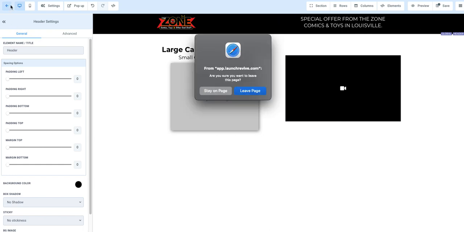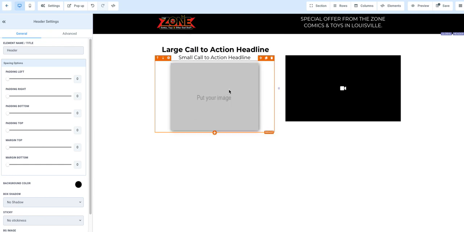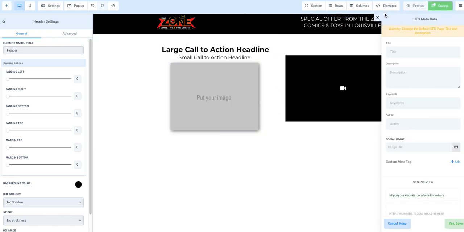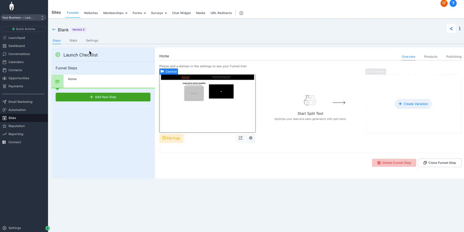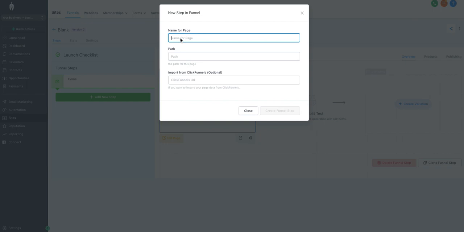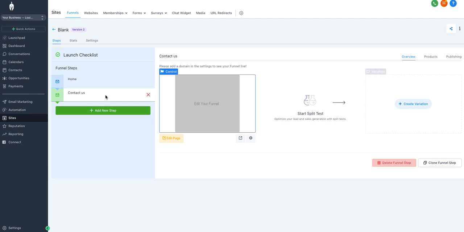Now, if we save this and we navigate out of the page here and we go back to our section where we can create additional pages, what you'll see is we have a page here, right? So let's add another page. I'll tell you what, let's do a contact us page. So if we create a contact us, we'd be starting from scratch again, right?